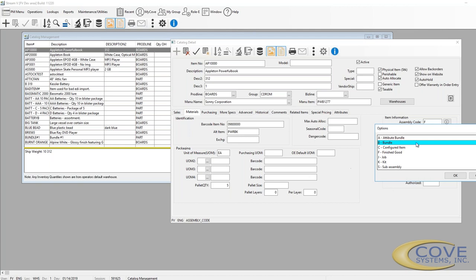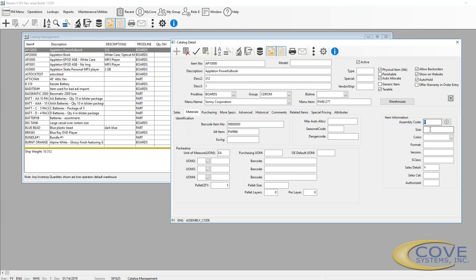So based on different customer needs, you either use kits or bundles. Size is clear, color is clear, format, just different description things, sales class, sales detail, sales category. Authorized indicates that this is an item that customers have to be authorized to buy. And then if that's flagged, the system goes out and checks the authorization file table to make sure that the customer is authorized to buy this.